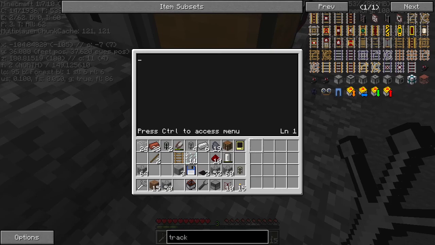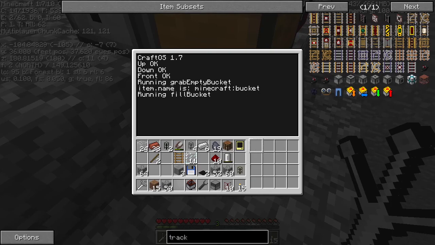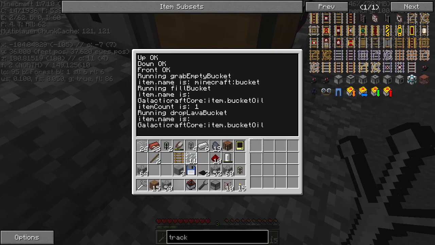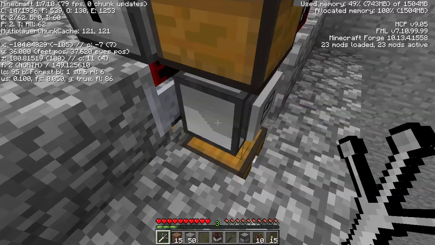And if you want it to run another program, then you can call this one startup and write in shell.run and then tell it the name of your program, which in this case is Bucket Filler Oil. There we go, and that is that. So now we can save startup, exit, and restart the turtle. There we go. And now it is filling up buckets, which is very nice.